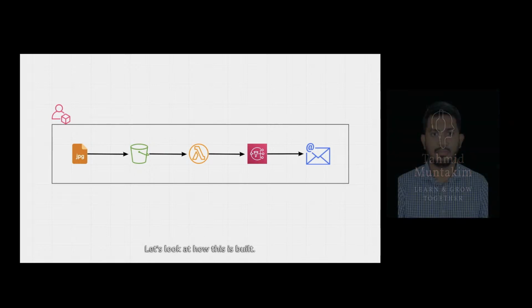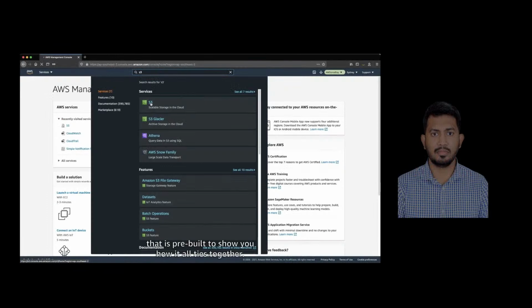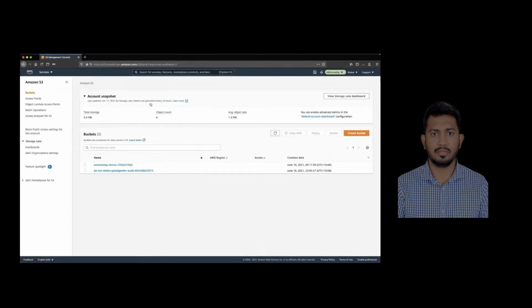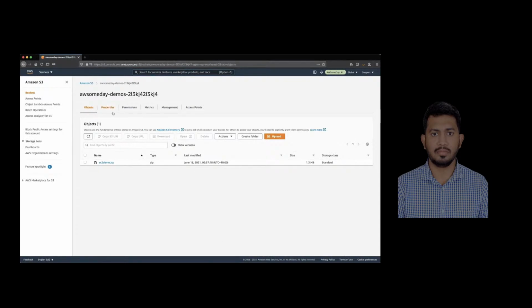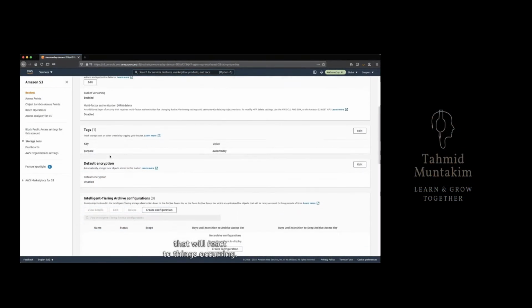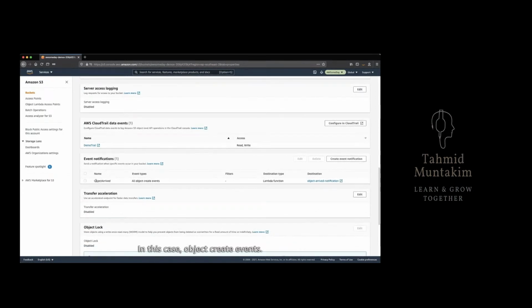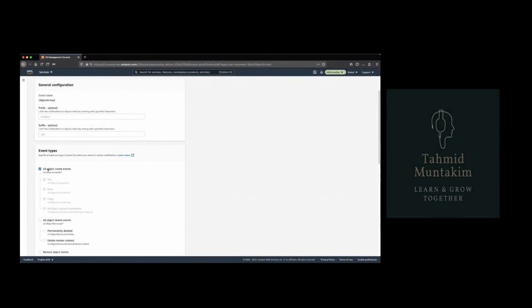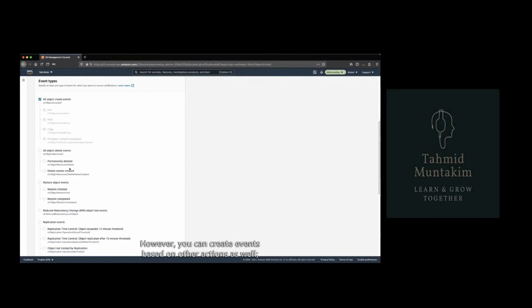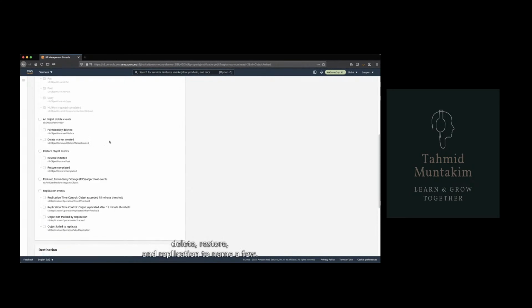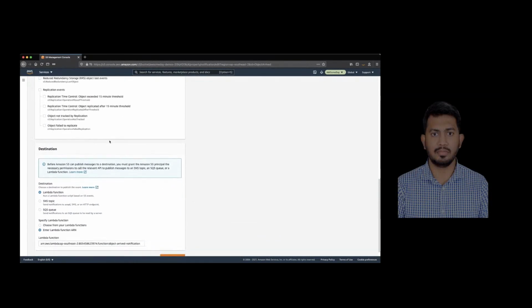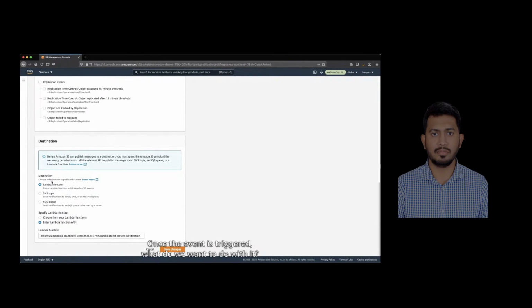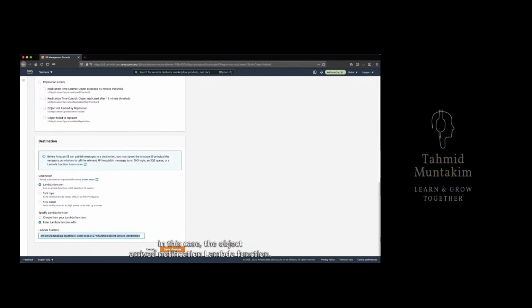Let's look at how this is built. I'm going to walk you through an environment that is pre-built to show you how it all ties together. Here, we start with S3. We need to configure an event on the bucket that will react to things occurring. In this case, object create events. That is, I uploaded an object to the bucket. However, you can create events based on other actions as well: delete, restore, and replication, to name a few. Once the event is triggered, what do we want to do with it? Here, we want to invoke a Lambda function, in this case, the object-arrived notification Lambda function.